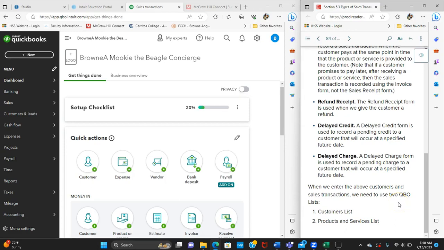Okay, and so when we're creating these sales transactions, we're going to use these two lists. We'll use our customers list or we'll use our products and service list whenever we're creating sales transactions within QuickBooks.